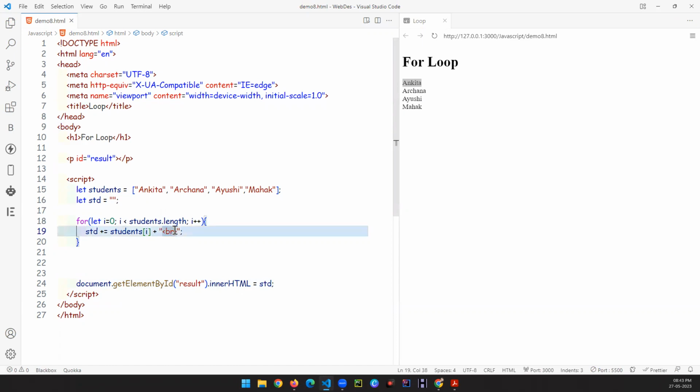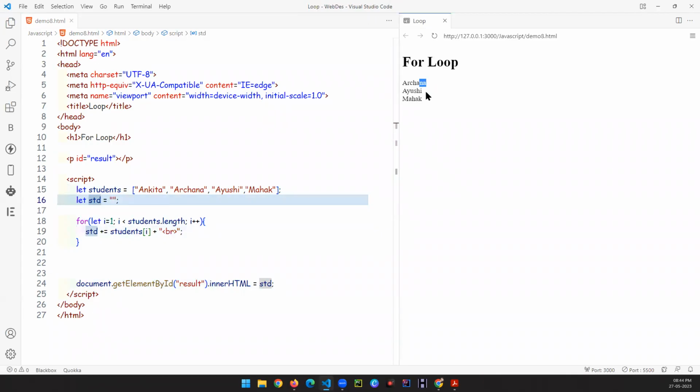So what will the br tag do? It will bring my cursor down. Next time, what will happen? The index value will get incremented because we have an increment over here. So now it will become 1. This value will be passed over here. Whose index value is 1? Archana. So Archana will be added to this variable, and that variable's value will be printed, and after that we will have a break so that our cursor comes down.